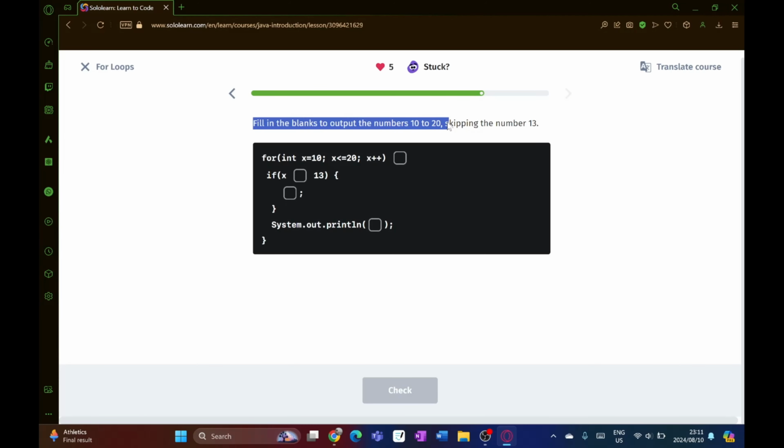So fill in the blanks to output numbers 10 to 20, skipping the number 13. So you got the for, you got your first bracket, and now if that is equal to 13, it's going to continue. This is going to add the print line, you're going to put x in there. Should be right.